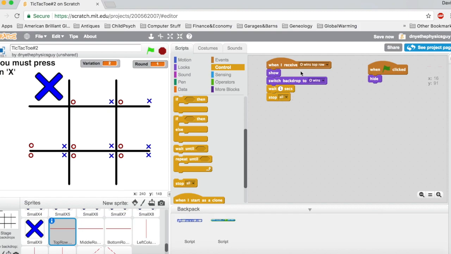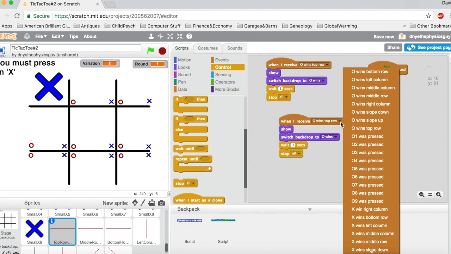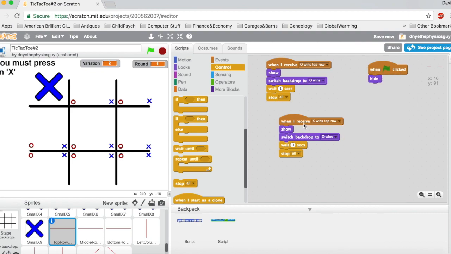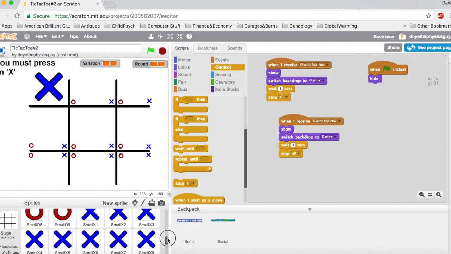Now, we have to do this for if O wins top row, and we have to do the same thing if X wins. So watch this. Let's duplicate. And if X wins top row, show, switch backdrop not to O wins, but X wins. Wait, stop all. That's it. I'm not going to go through the rest of these because it's going to be the same idea.